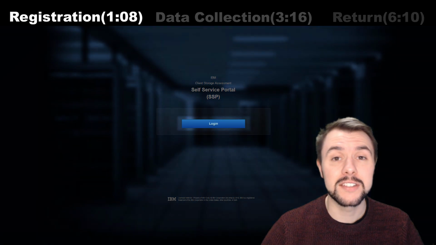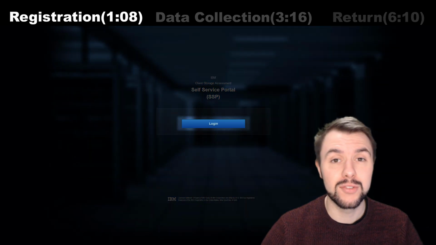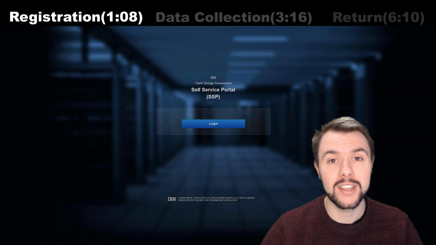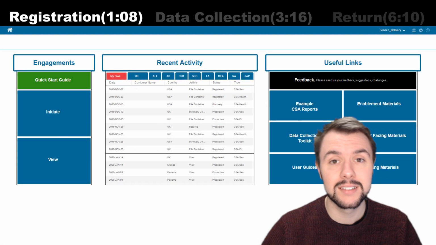First, logging into the system. If you're an IBMer, you can log in using your intranet ID. If you're a business partner of ours, you can log in using your IBM ID.